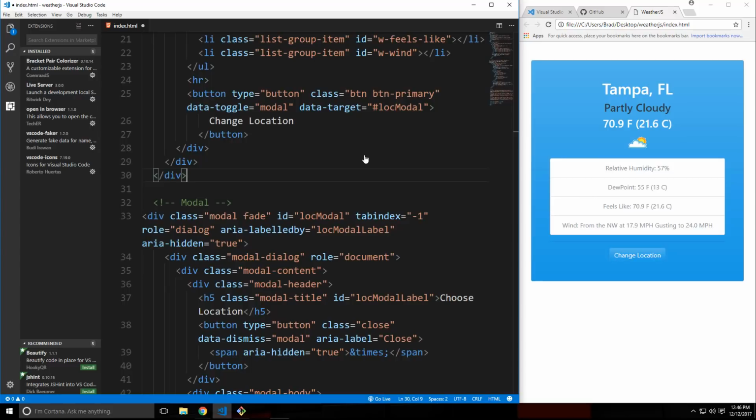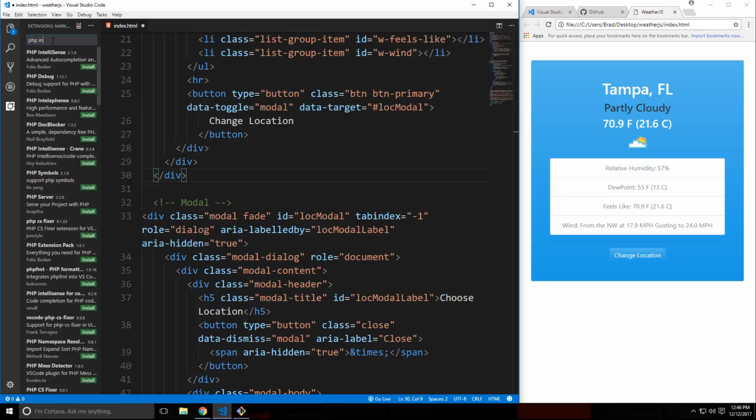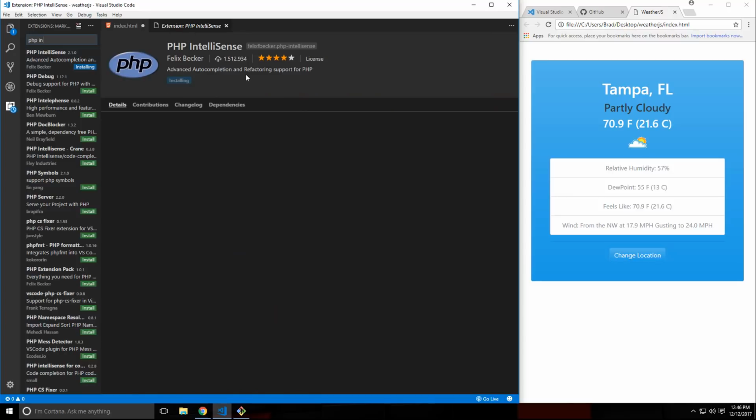Now, those are really the general extensions that I use. All the other extensions I use pertain to a certain language or framework. For instance, I use PHP IntelliSense. This has IntelliSense and advanced auto completion for PHP. So that I would definitely recommend if you're doing any kind of PHP development with Visual Studio Code.